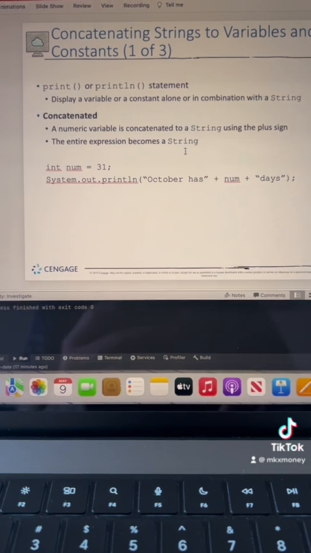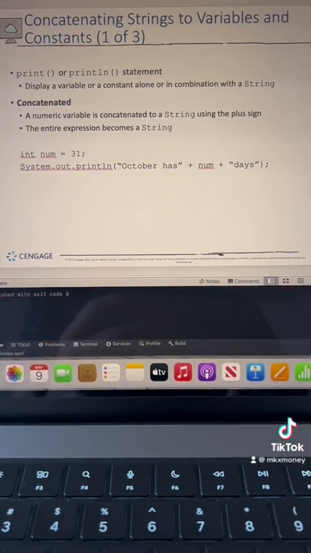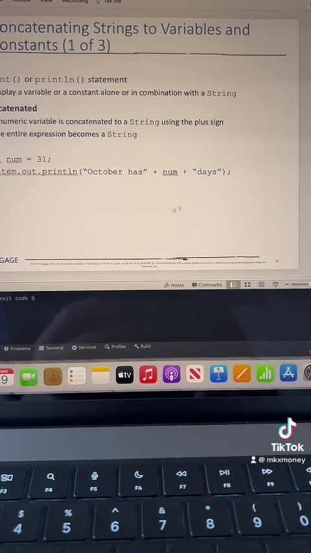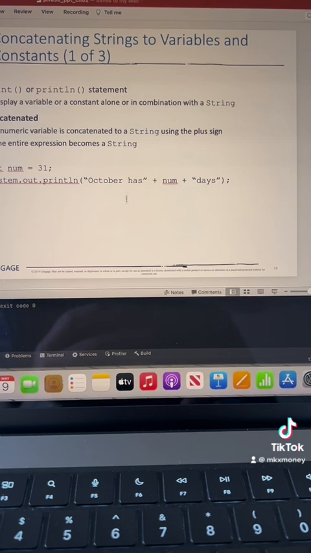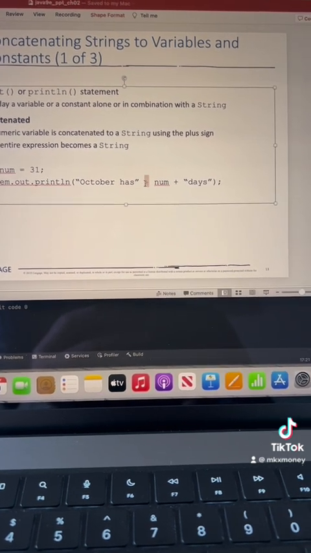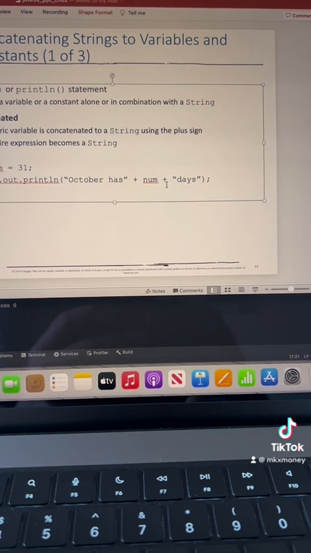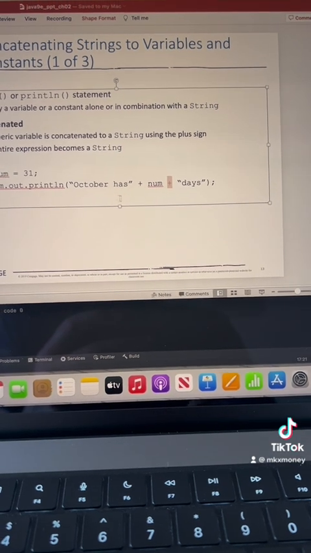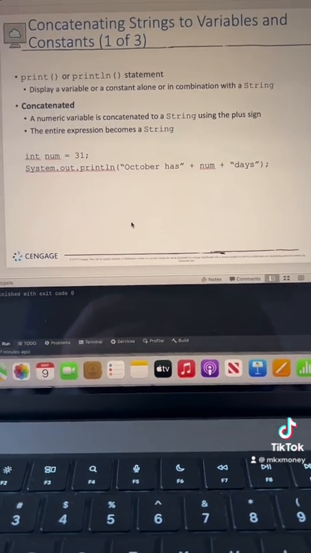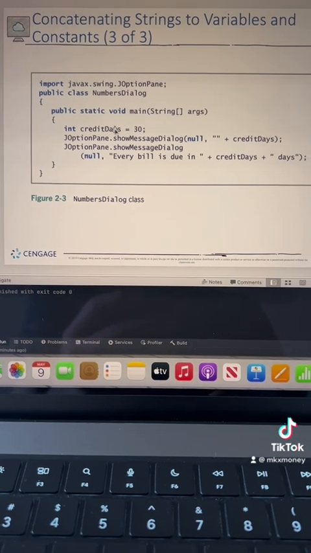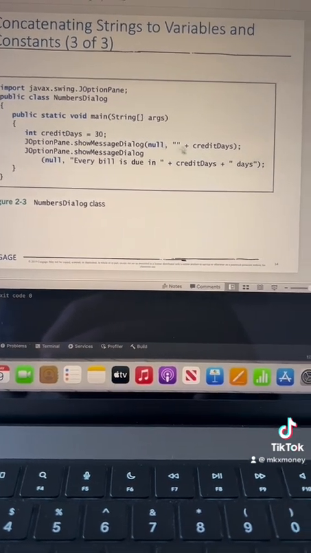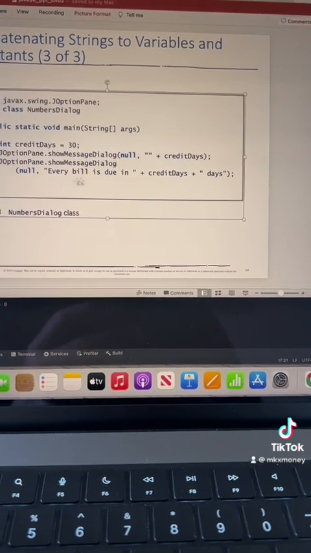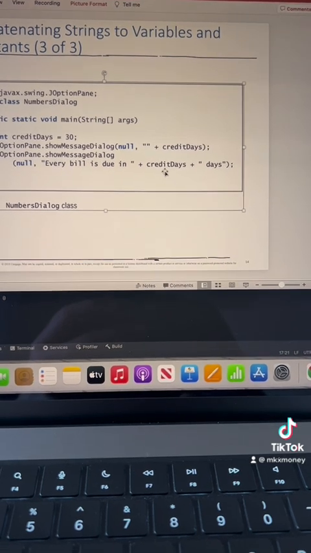So concatenating is another thing. It is when you want to concatenate a string or integer or that kind of stuff together. You can use this plus sign to concatenate strings to integers and other data types. There's an example over here which we did, using show messages like this, and you see this plus to add this string to the integer credit days.